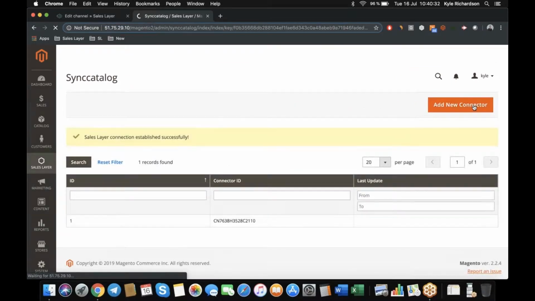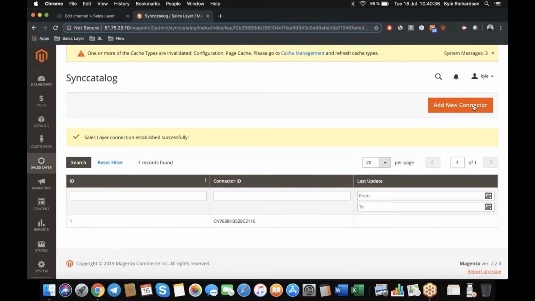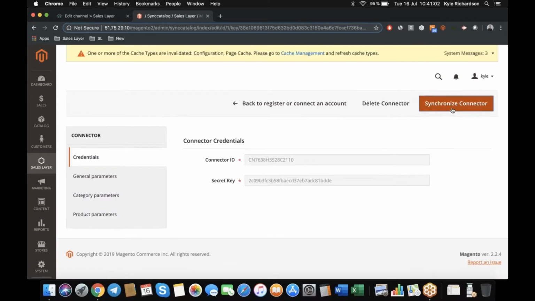Okay. Now, the connection has been established between Sales Layer and Magento. Magento is ready to receive information. Nothing has been synced up currently. What we're going to do is make sure that our products are being synced up. This means that our simple products, as most people call it in Magento, are going to be synchronized automatically. So whatever we set out in our connector is now going to be pushed through to Magento. We select our connector and click on synchronize.